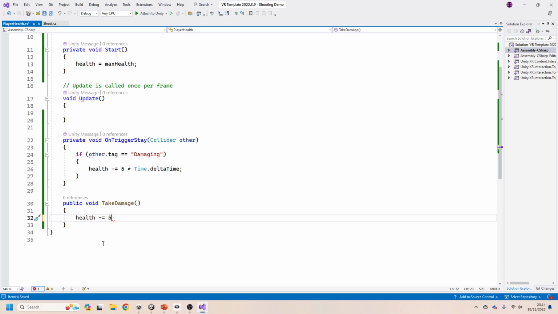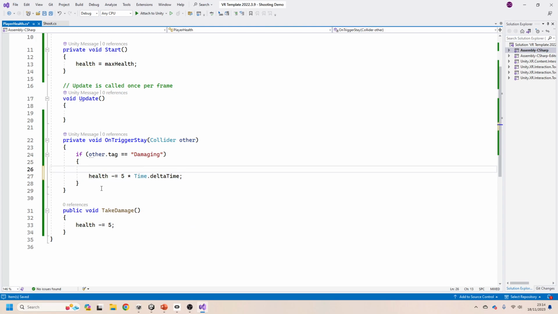And we do some other value. So let's just say we do 5 points of damage every time we take damage. This then needs changing. We're not always going to do that. We want to tell it to take damage. So we're going to tell it to, every time we walk into our zone, take some damage.